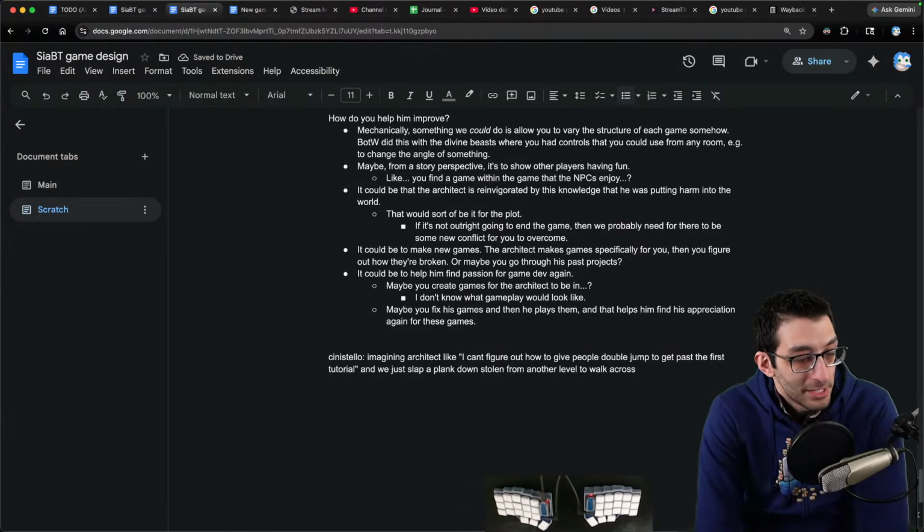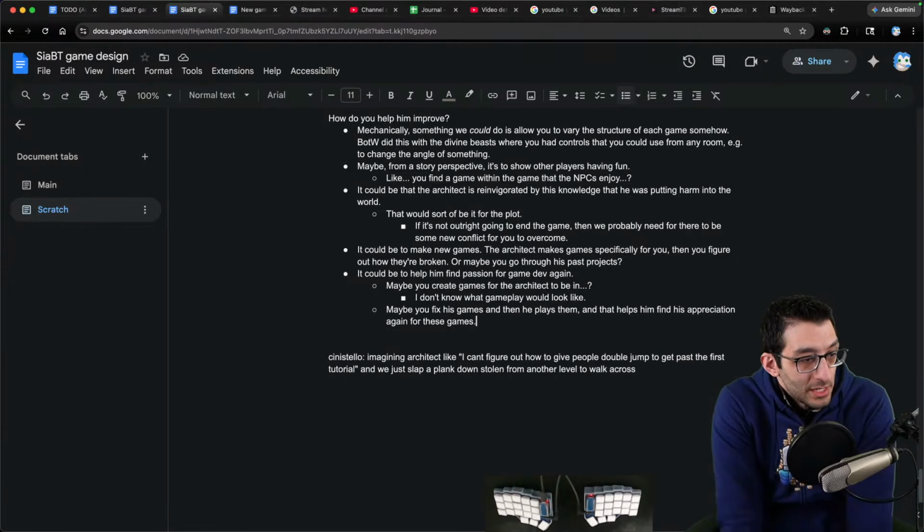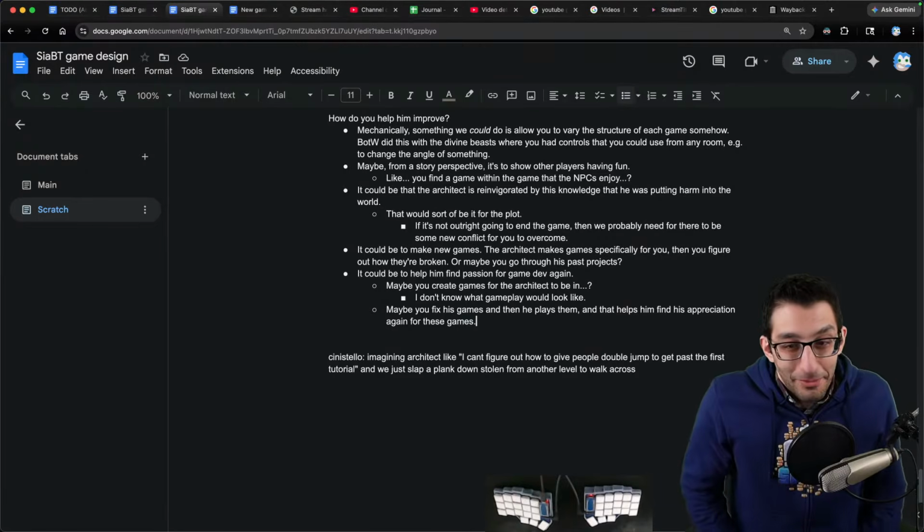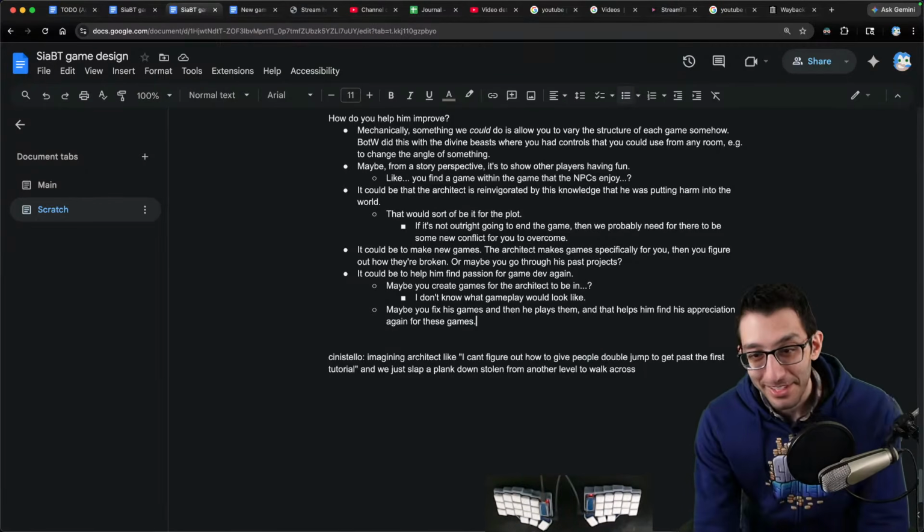Is the name of the character going to be the architect? Yeah, I think so. But again, this is all day one planning, so everything's susceptible to change at this point.